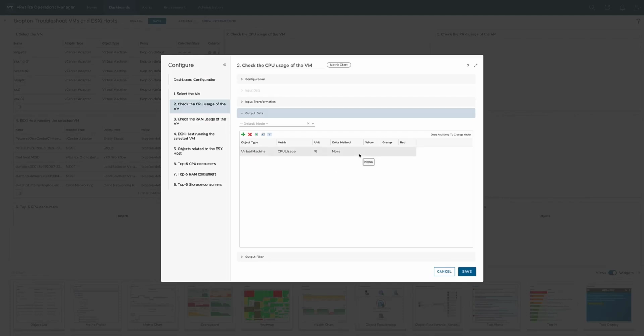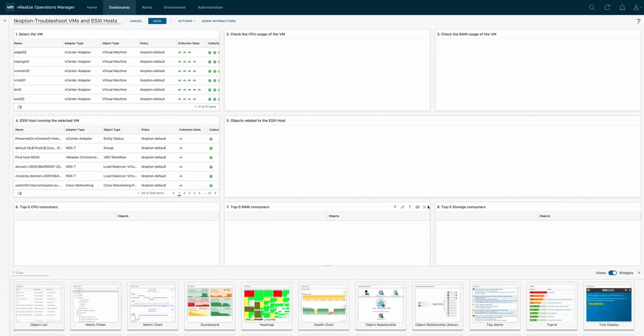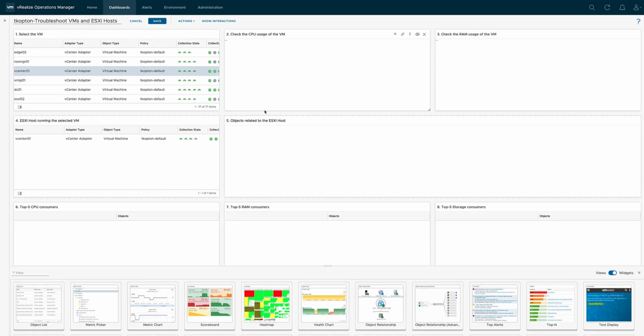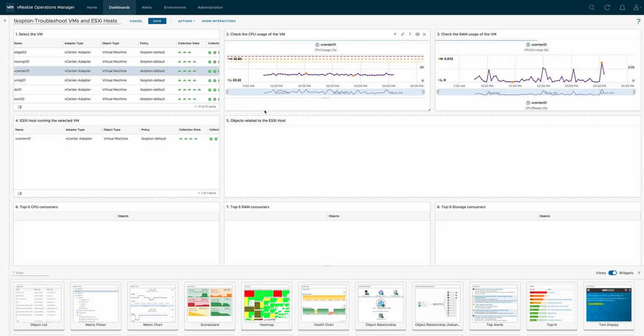We can also specify thresholds for yellow, orange, and red horizontal lines the chart widget will display to help us determine if the current usage is breaching that value. If we now select a virtual machine in the object list, we see the chart showing us the CPU usage and the 3 defined threshold lines.